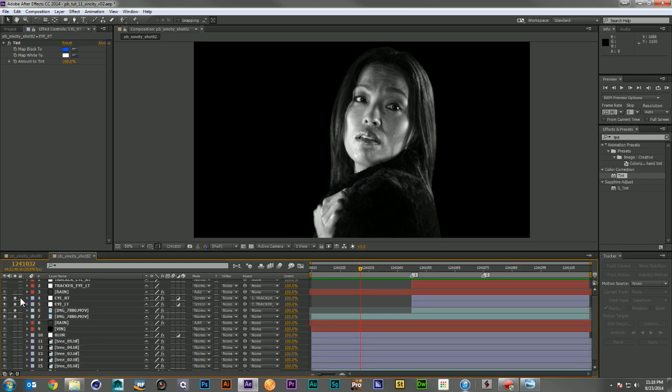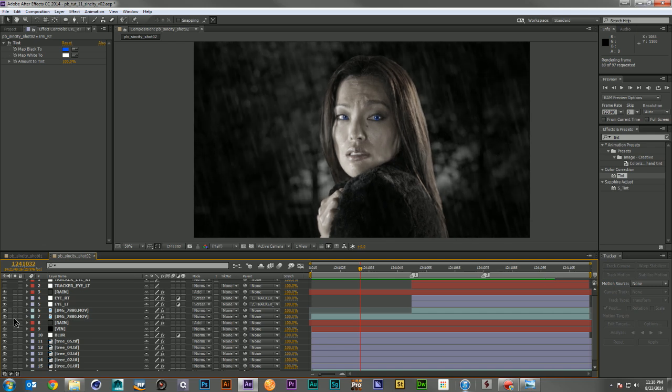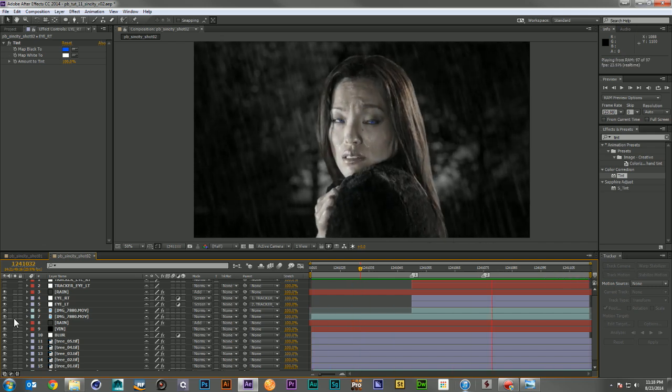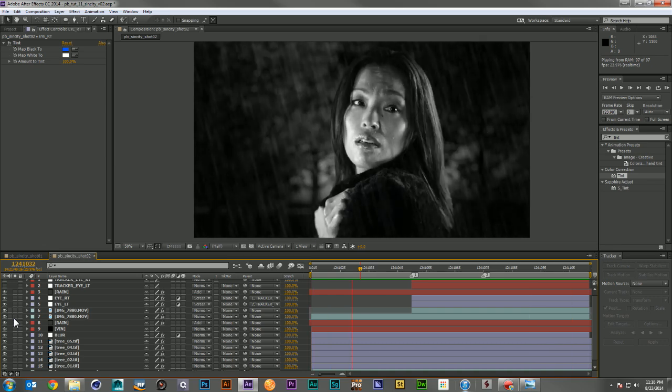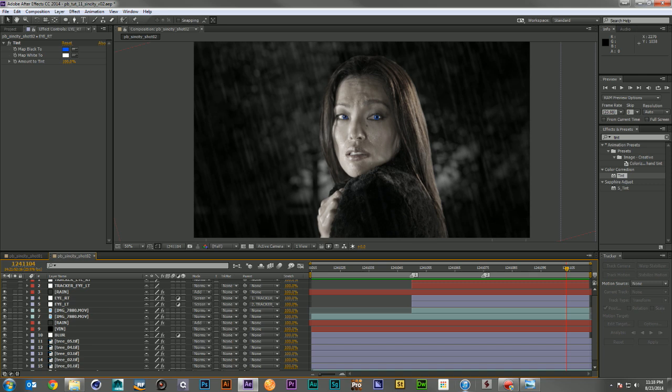Okay. So let's go ahead and check out our shot again. And there you have it. That is how a lot of Sin City was done. Now they do some more advanced things with 3D camera tracking, but almost every other process is exactly the same as this. So, all right, and that about brings us to the end of this tutorial.